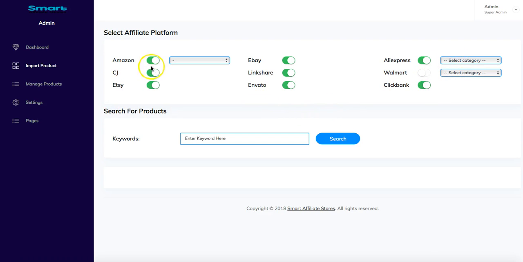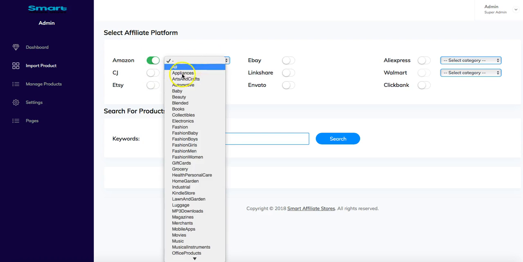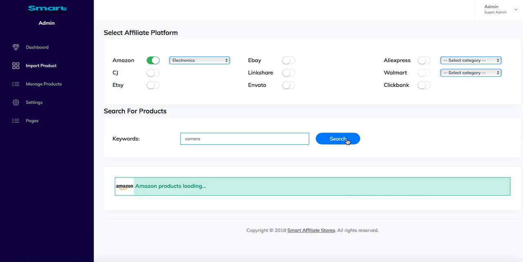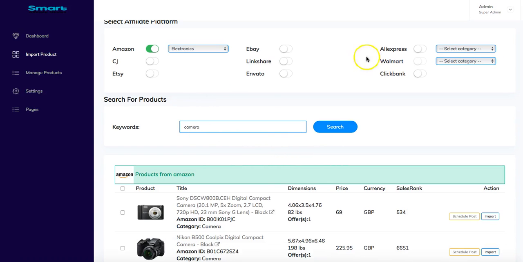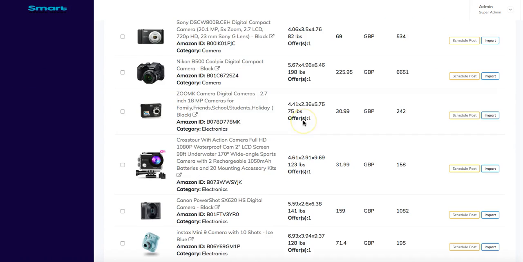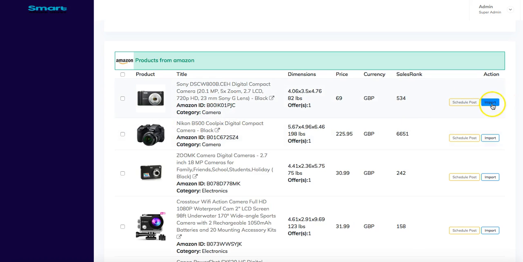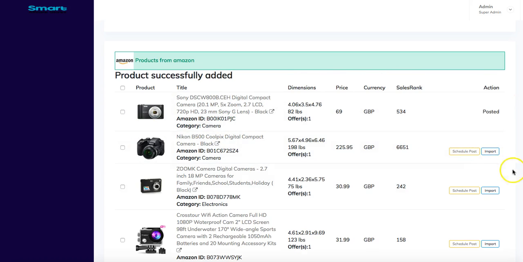Okay, so if you see here, we've got all of these updates available. Let's say we go for Amazon and we click on electronics, and let's say we type in camera. It'll search for products on Amazon, and you can repeat this process with any of these platforms. So you import the product, and all you have to do is import it, and it'll start showing up at the store.